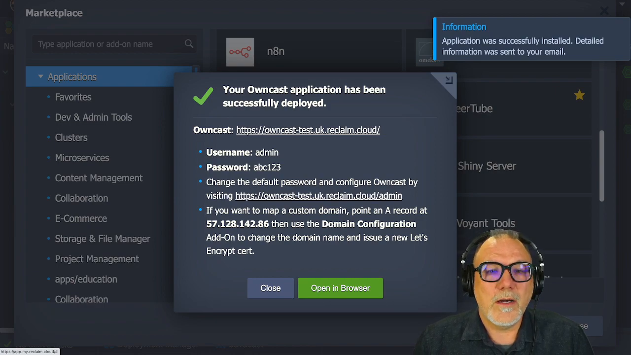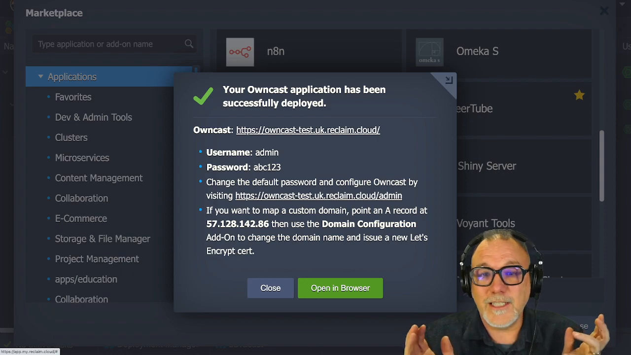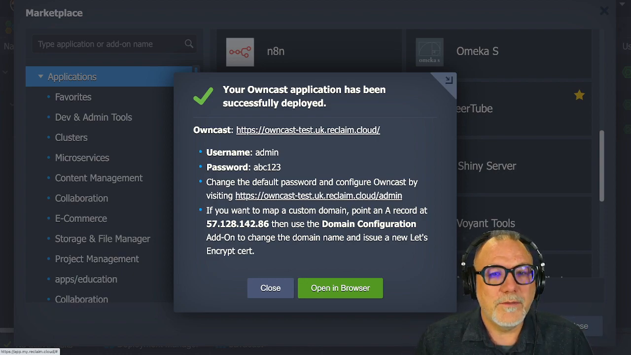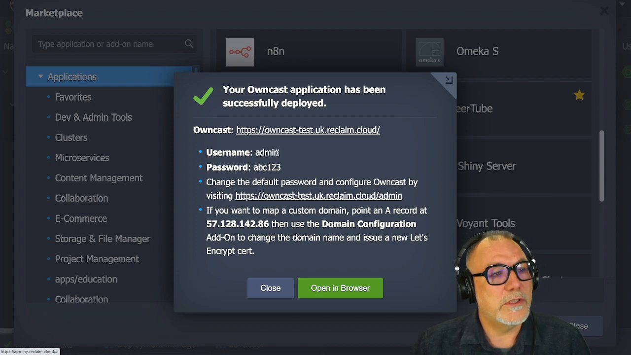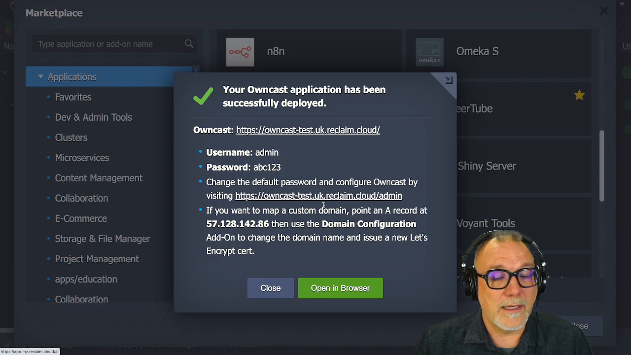So here we are. Everything's worked. It's successful. And we have a couple of bits of information that are worth going through. We have the username and password, which is admin and ABC123. Those are the defaults. You're going to want to change those. It has the default URL here, owncast-test.uk.reclaim.cloud/admin. So that's where you would log in.